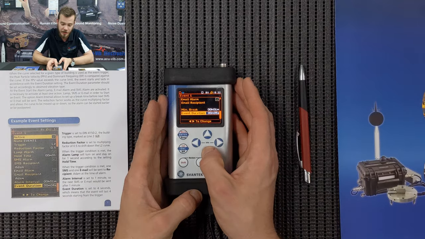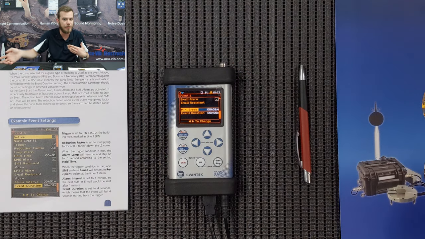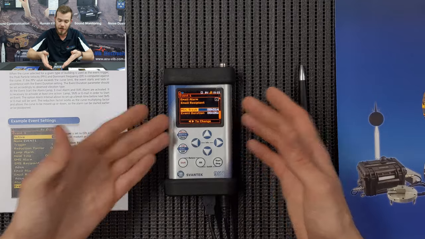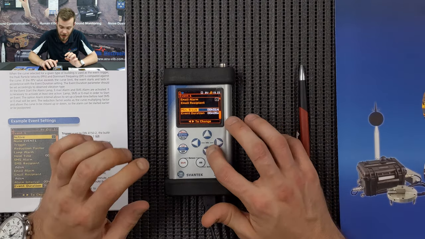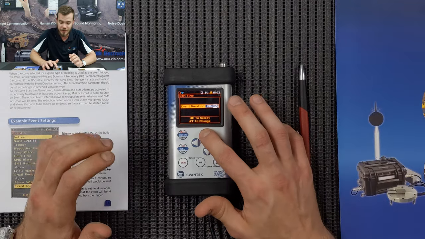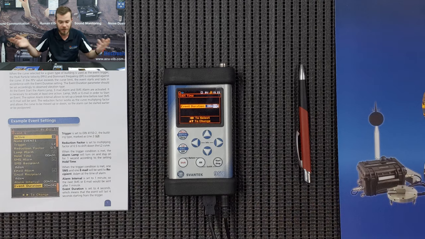And also something that's pretty crucial is the minimum break. So how long do we want to wait until the next SMS or email will come through? Let's leave it on 1 minute or 1 second or however long you wish to do it. Event duration, I've had customers using 30 seconds, play around with it, see what depends if it's an instantaneous vibration or it's more slower and continuous.